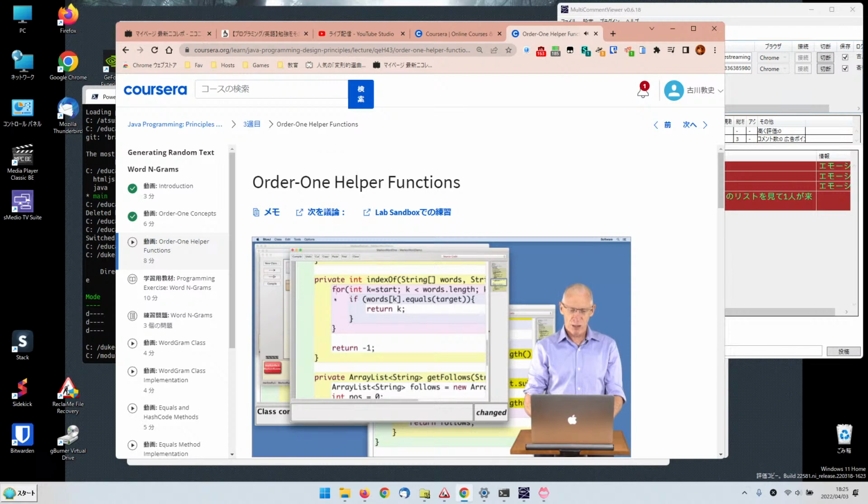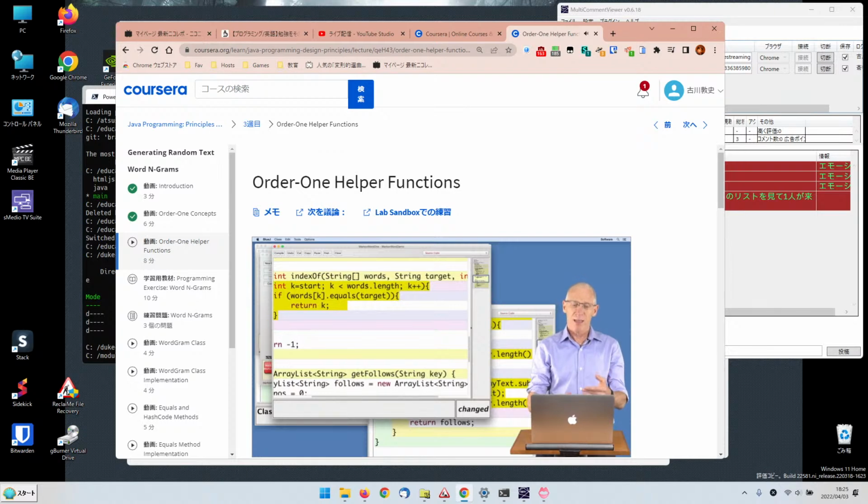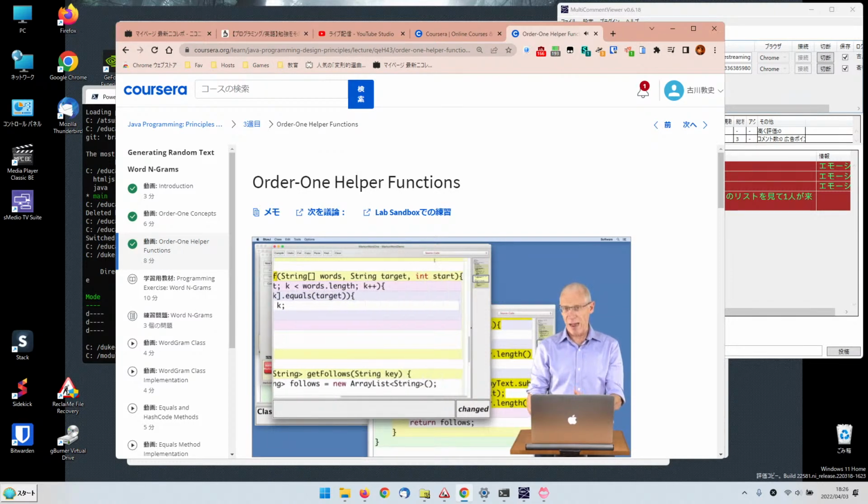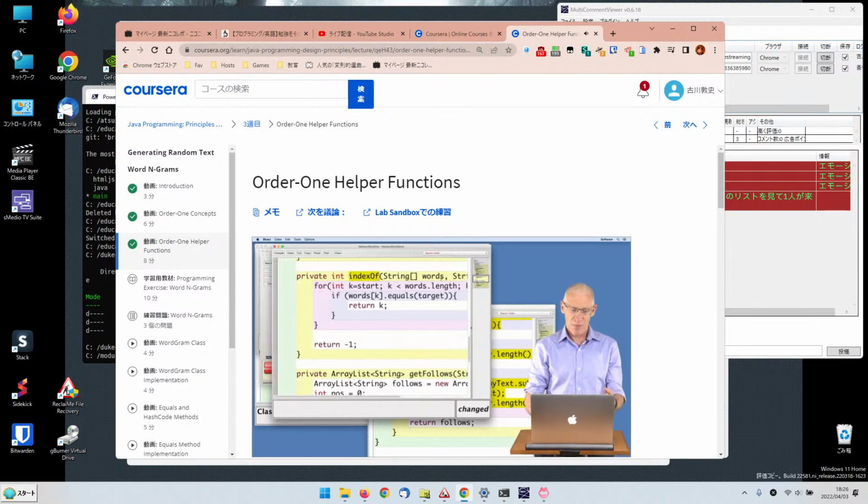So I've taken this for loop, which is a standard loop over all the values inside words, starting at start and going through the length of the array. If I find the word I'm looking for, which means words sub k dot equals target, I return the index because this returns the index of the first occurrence of target that occurs on or after location start. If I make it all the way through this for loop without finding it, the loop exits and I'll return -1, meaning it wasn't found.